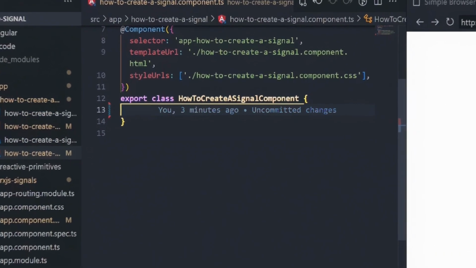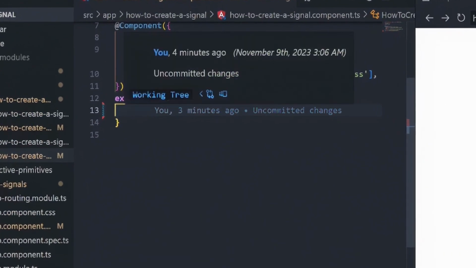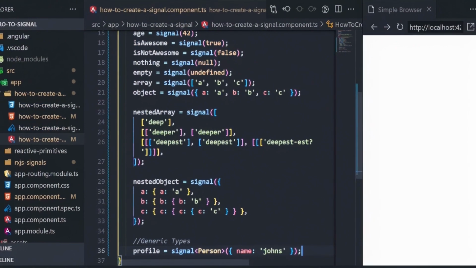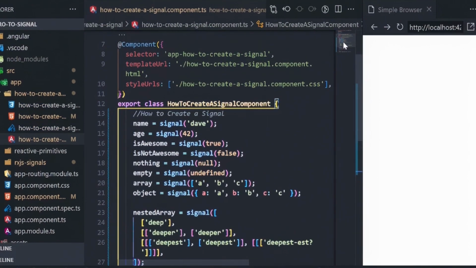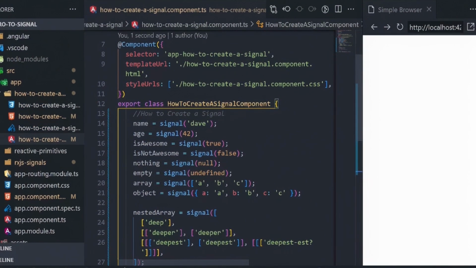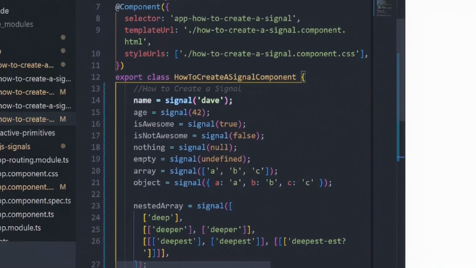As you can see within the component code, how to create a signal. I'm going to paste the following signal variables. As you can see in our Visual Studio Code, the first signal is called name, and it takes in a string as a data type.